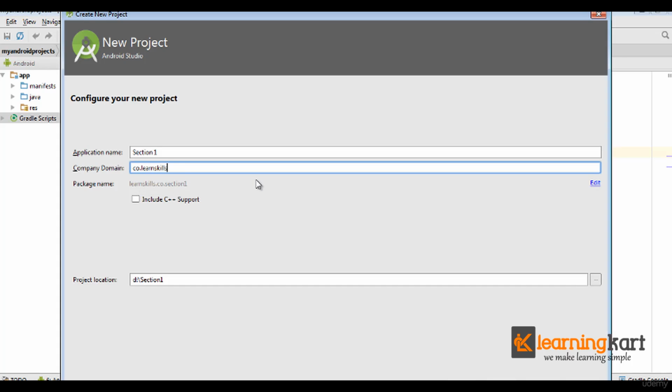Now this only needs to be unique, because when you post this to the Google Play, your package name should not conflict with any other app that uses a similar package. So it's safe enough to use your company domain because the domain name is unique. So in case you use a reverse of a domain name for the package name, there will be a fair enough chance of no conflict with any other package name. So I have my learnskills.co.section1, and this is my project location. Let's go ahead.